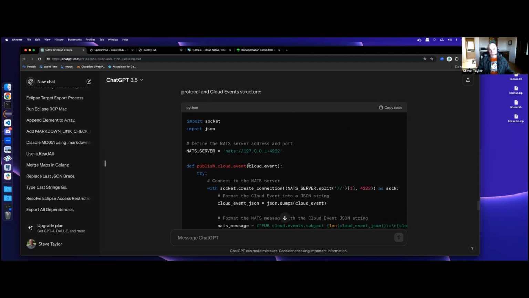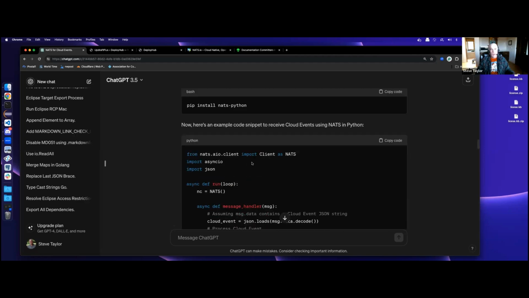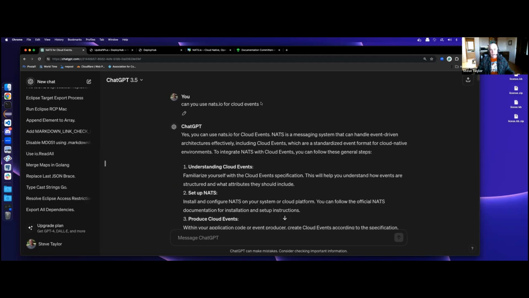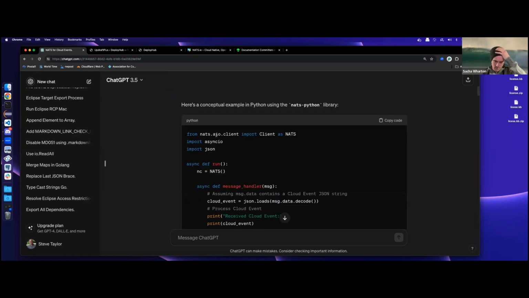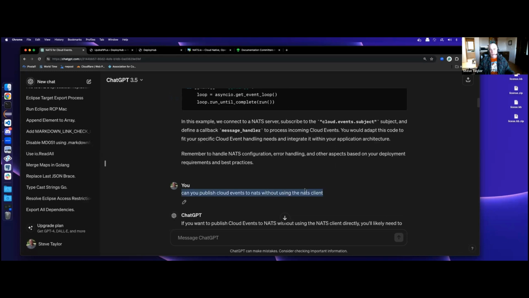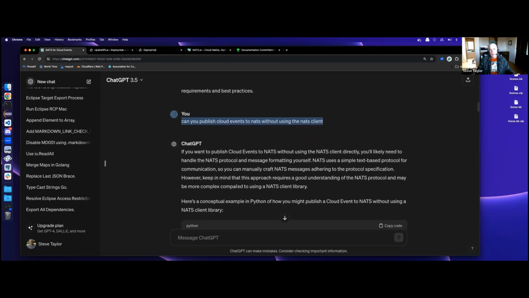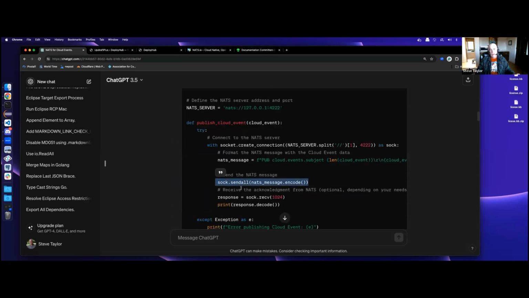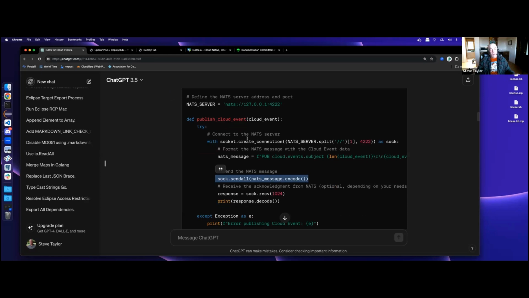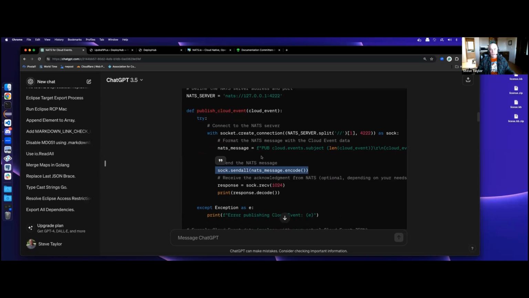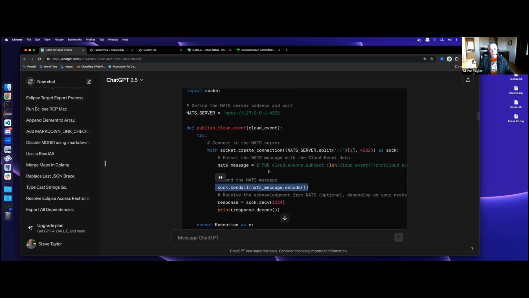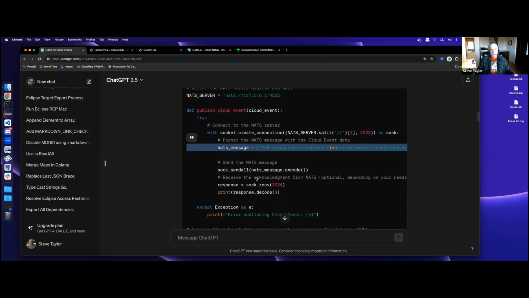It's pretty simple. You literally just go into ChatGPT and ask it, how can you use NATS for cloud events? Then ask, how do you publish the cloud events to NATS? I wanted to do it directly to the socket, simulating a generic cloud event being pushed over. So I didn't want to use a specific client. I wanted to format a really generic message and send it over.